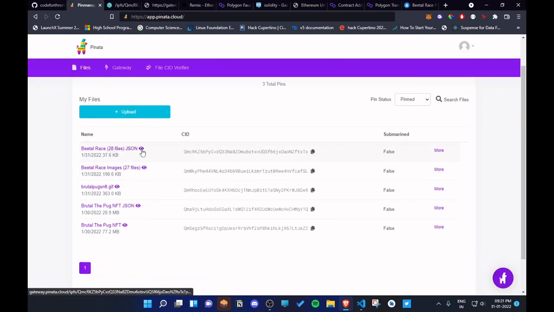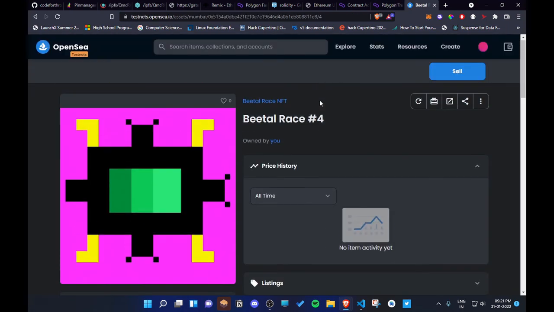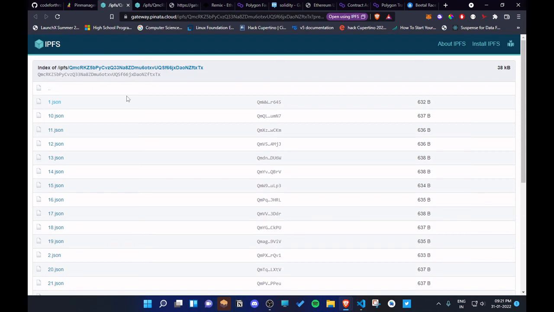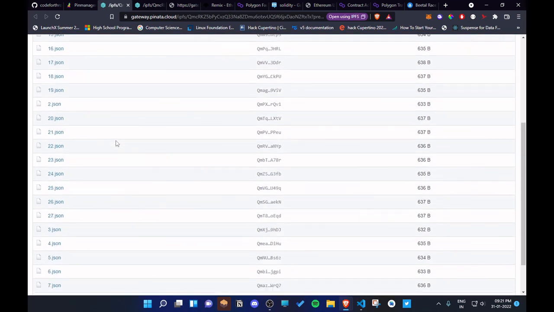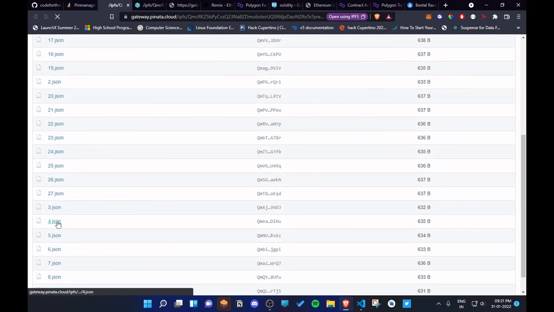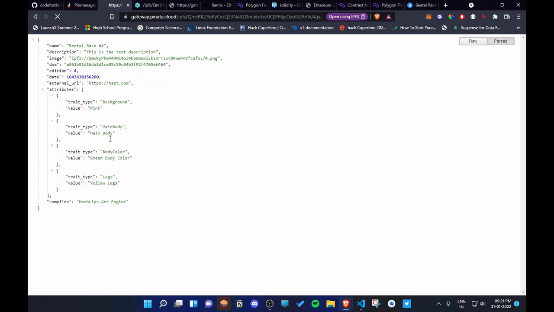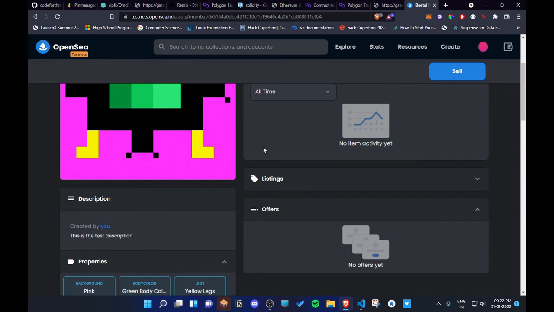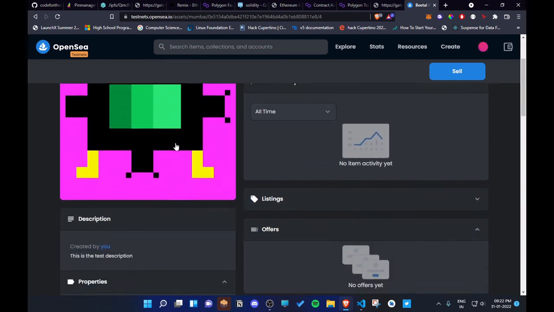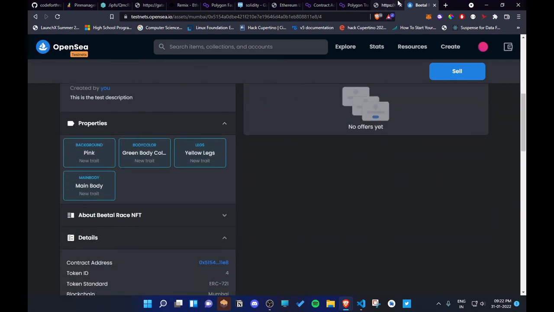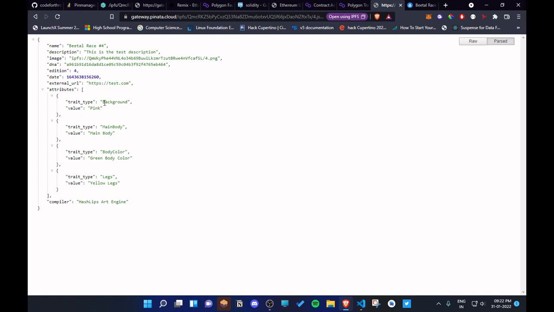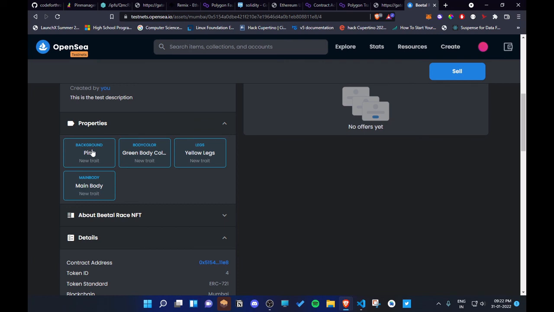So if I open this, this one is the 4th address, so you can open the 4th, just search for 4.json right over here. If I come over here, you can see this is in the properties folder. If you look at this, there is a trait where the background is pink, that's why the trait of background is pink.